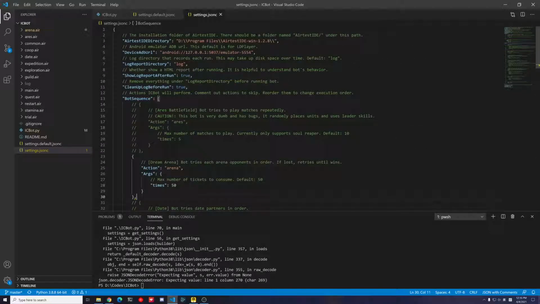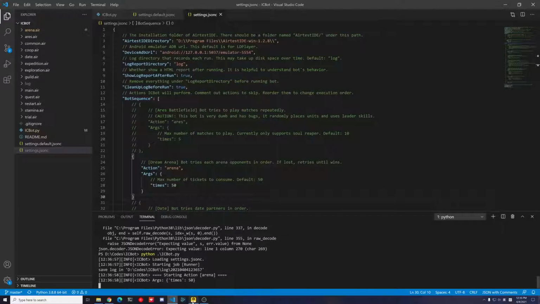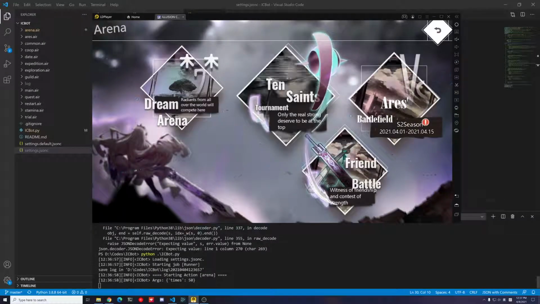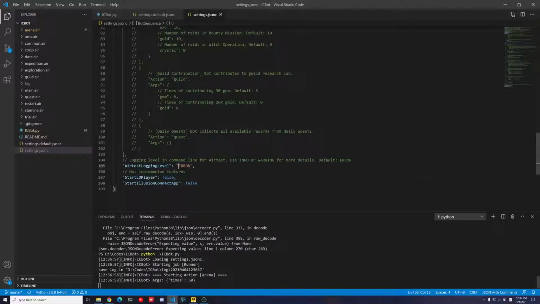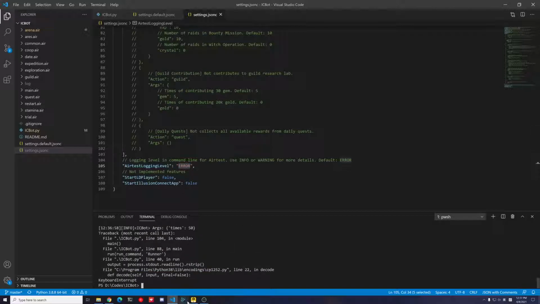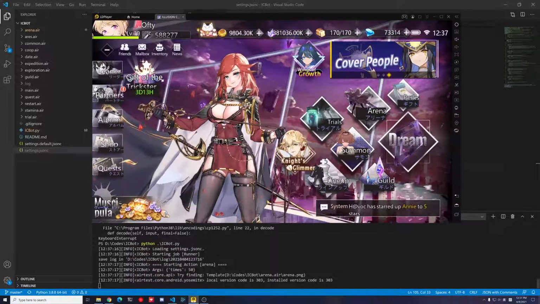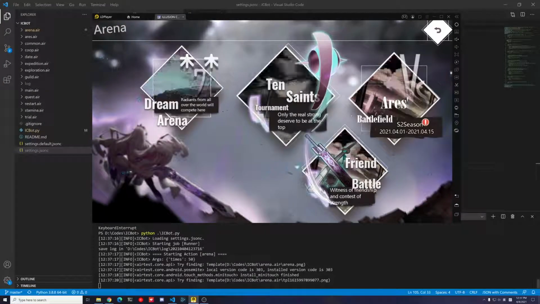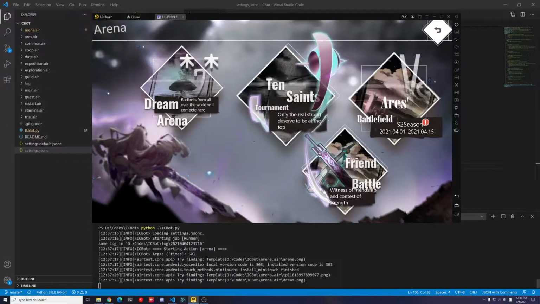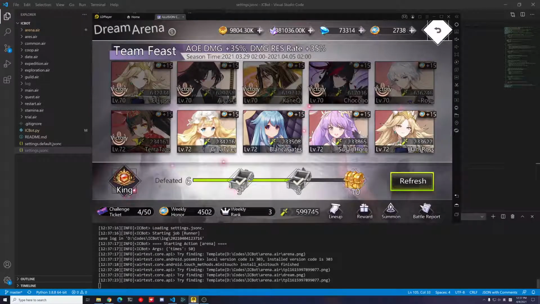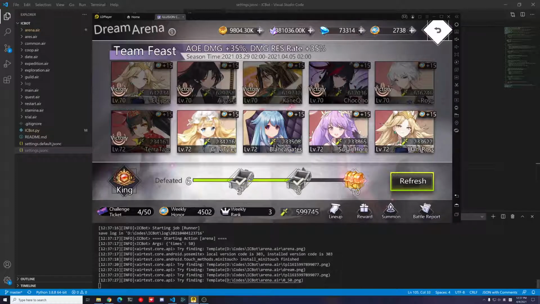Let's see. Something is wrong. Okay, now it's correct. Now I will try to do arena. Oh, I haven't changed the info. Sorry. I'm just going to do it again. This will show you tons more information. Right here, it's trying to find some image, trying to do something.